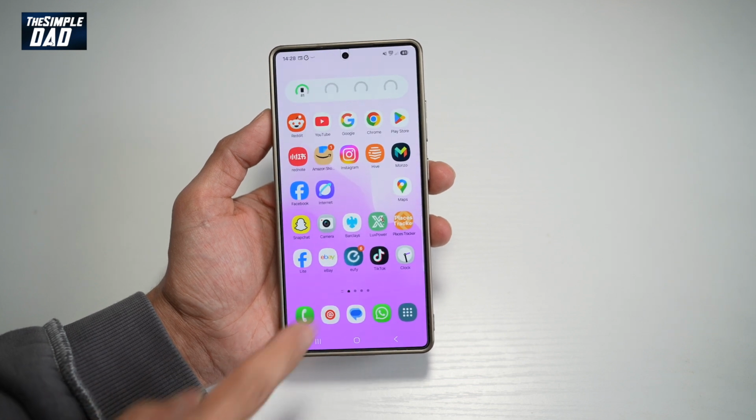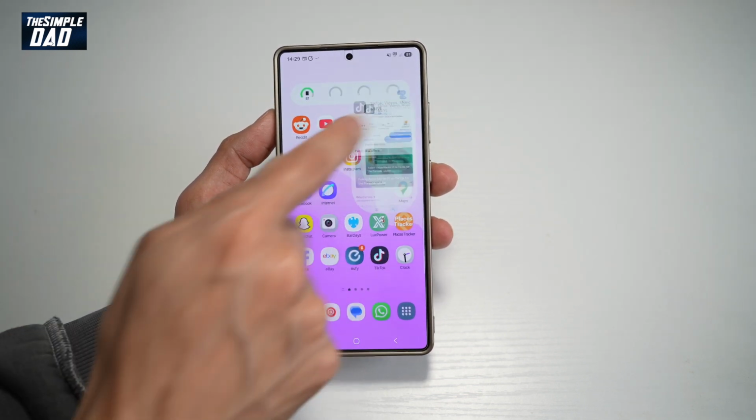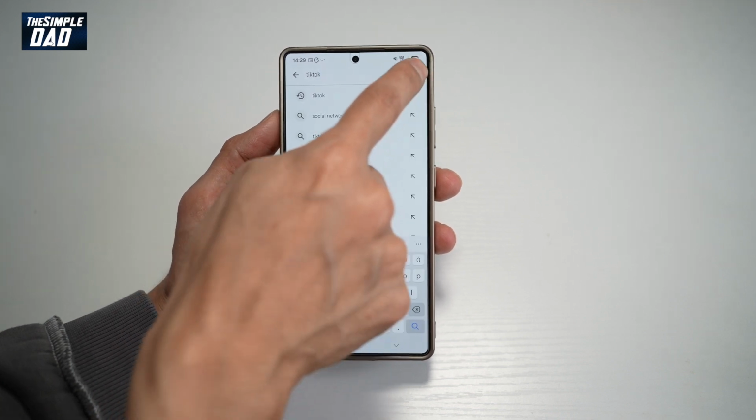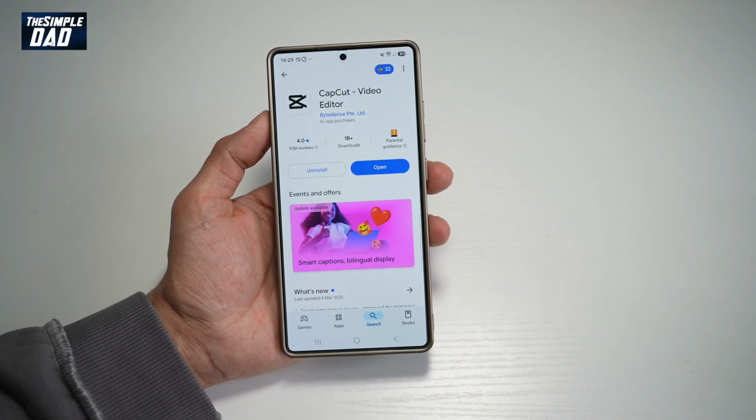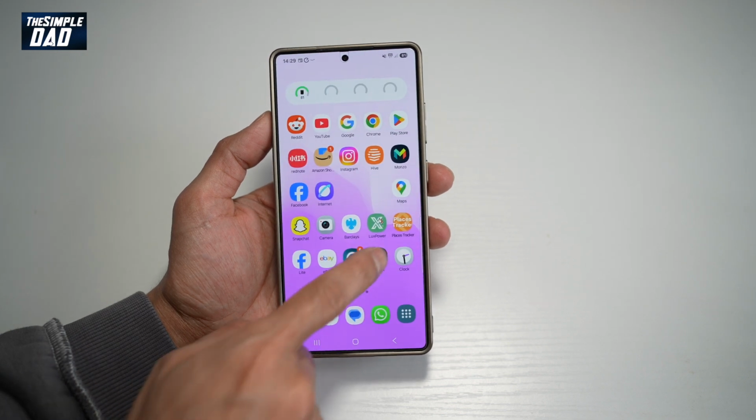So for this, you'll need TikTok and you'll need an app called Capcut. Capcut is a free video editor, which is available on your Google Play Store or your App Store. So go ahead and download it. Now, once you've downloaded that, go back to your TikTok app.